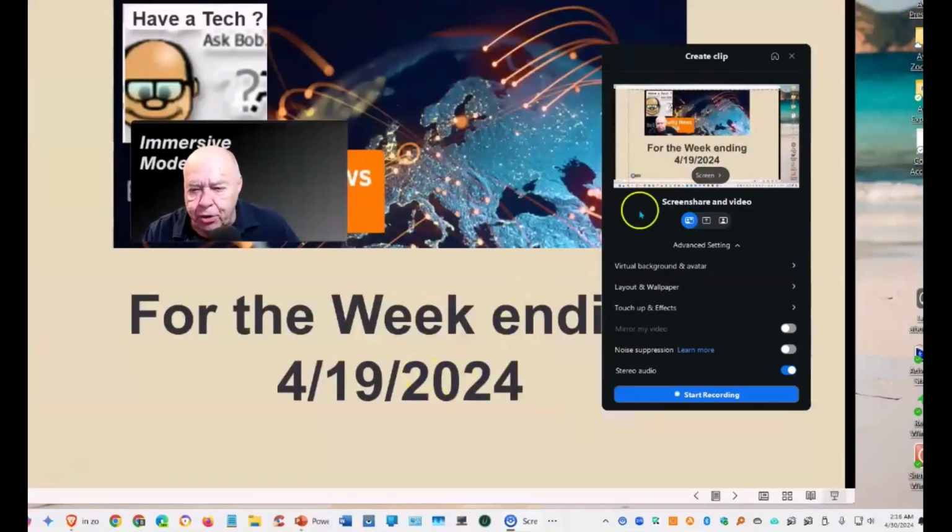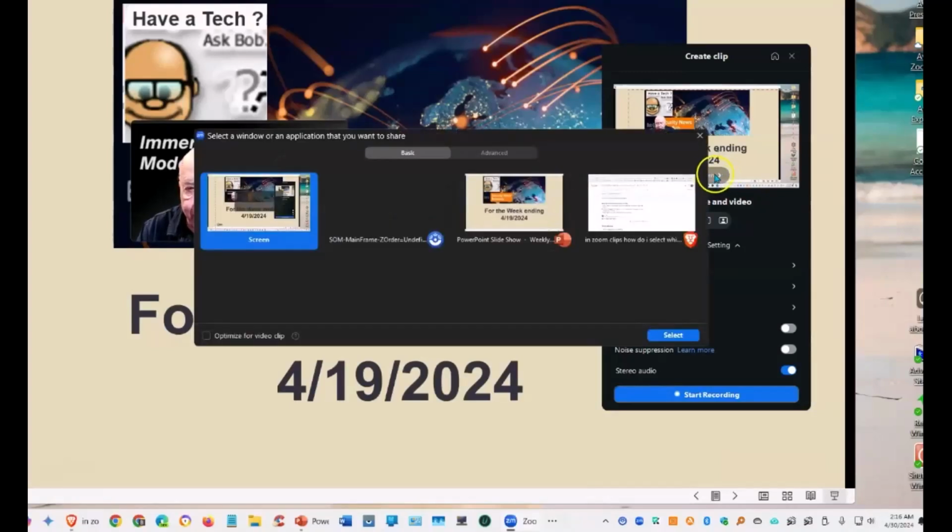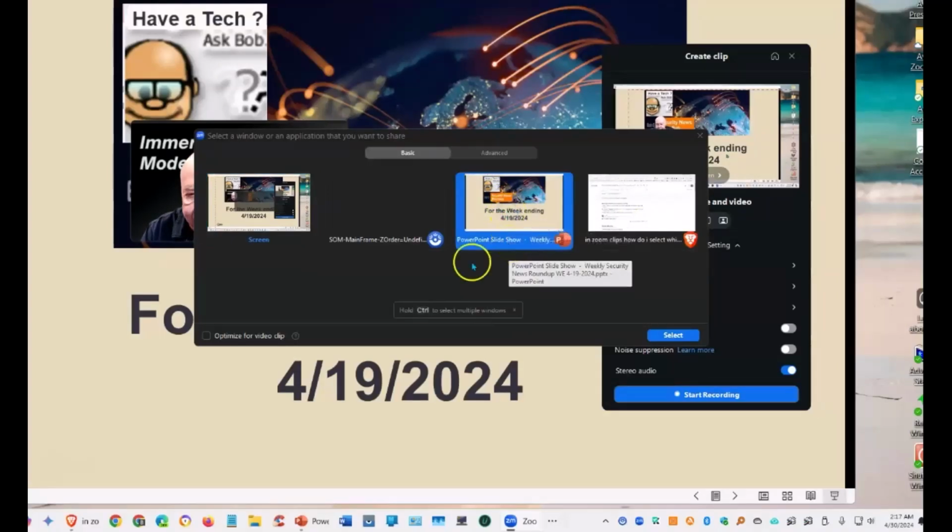Before you start your recording, you'll notice here that it says screen is what's selected. However, when you click on that screen, which is the default, you have options of other things that you have running in the background. In this case, it is the security news roundup. That's what I want.